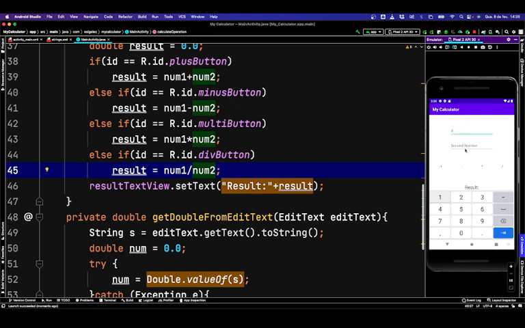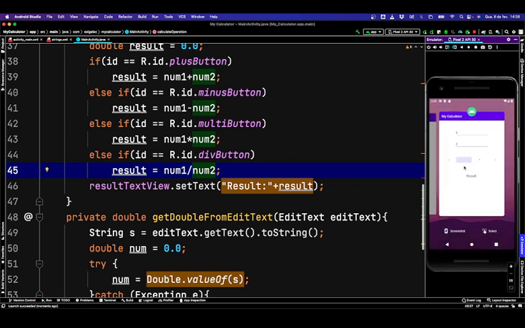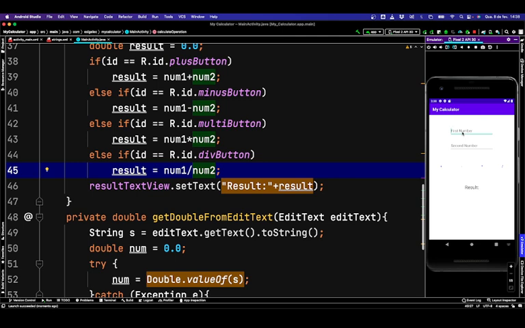So 5 and 2. So, oops. 3 and 7. Plus 10, minus 4, times 21, division 0.82.